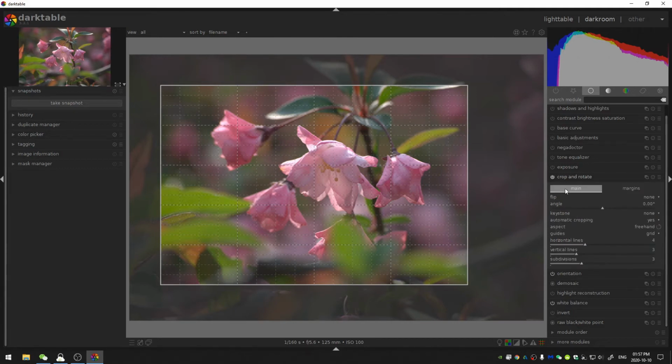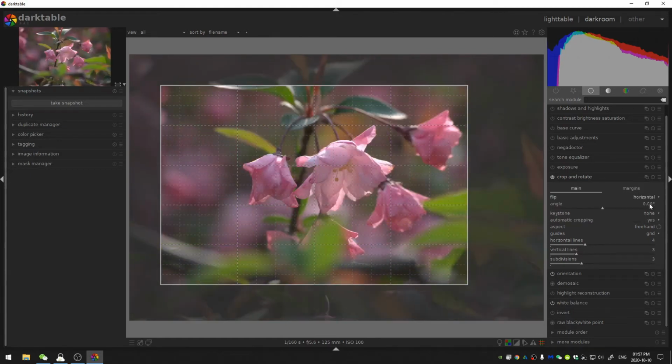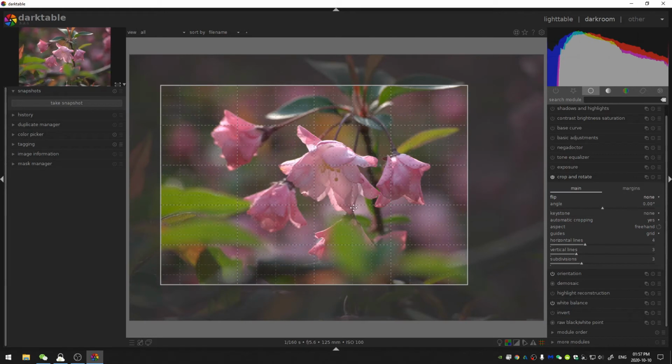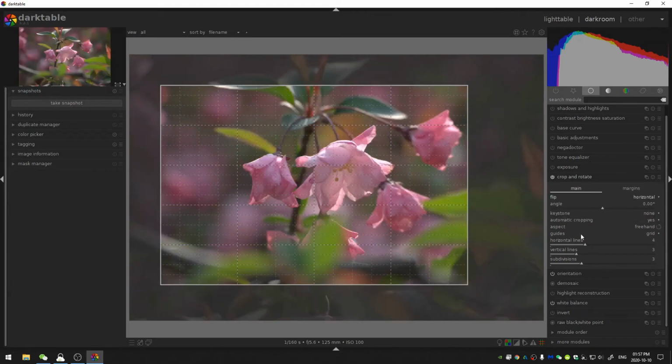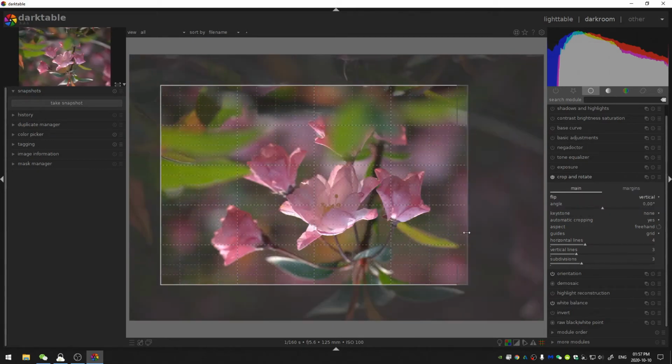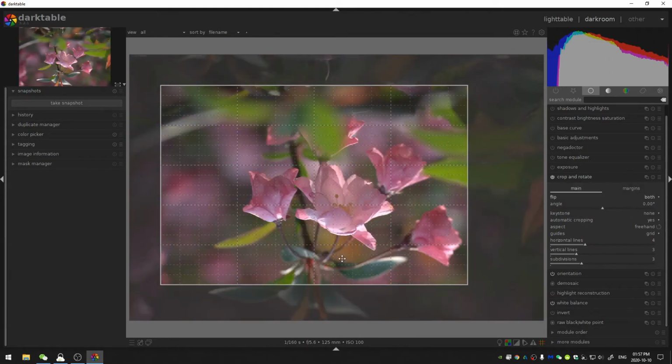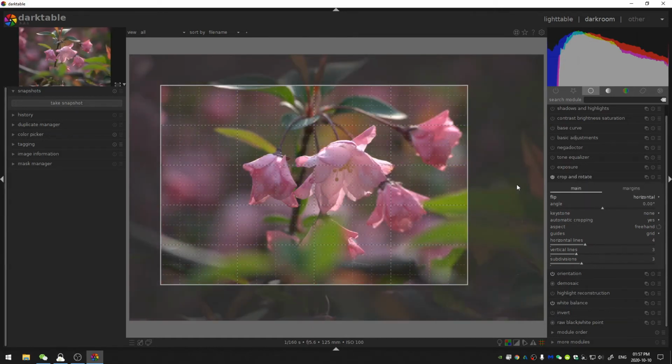But if we go back to the main tab here, you can see that we can go ahead and flip our image. This is where we would flip. So let's say you took a picture and you had a slope coming from the right to the left and you wanted it going from the left to the right, you can just flip things horizontally, or you can flip them vertically, or you can flip them both, or you can go none. So that's how you flip an image.